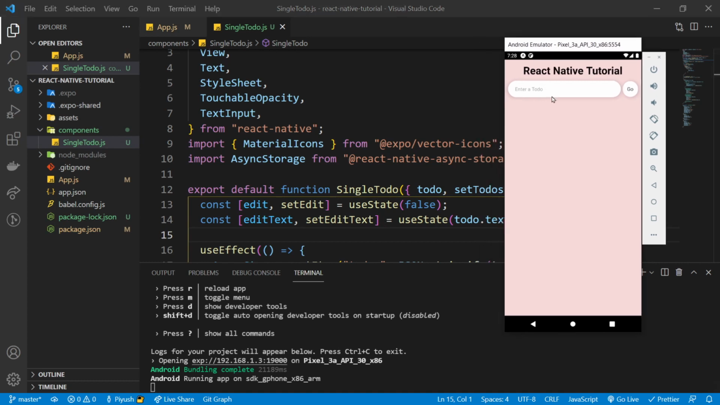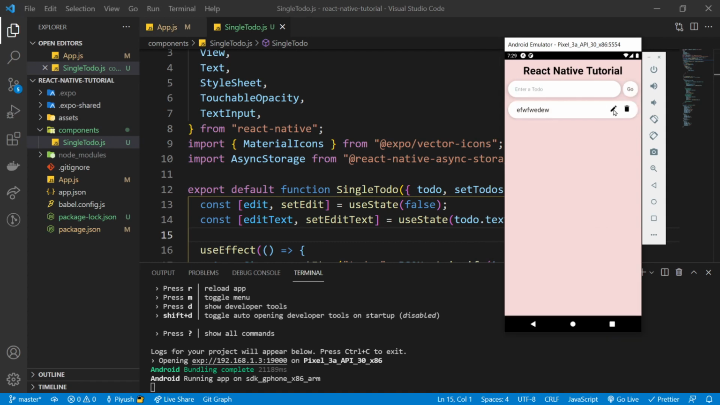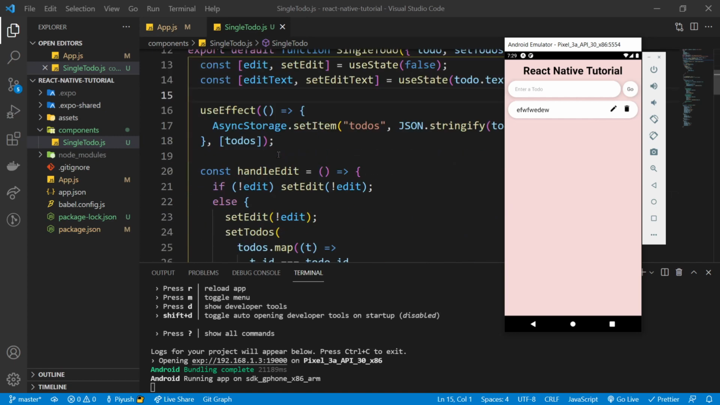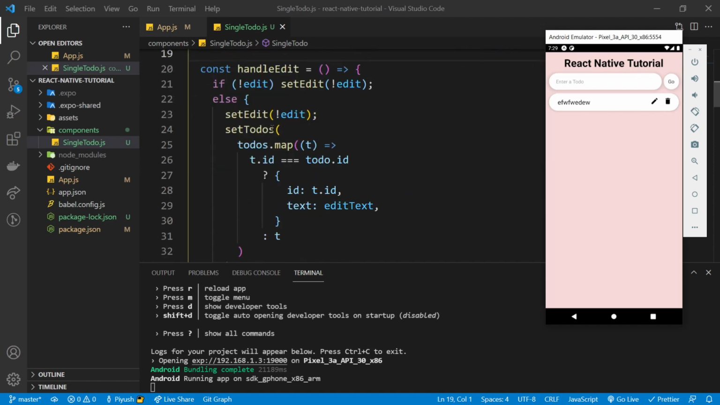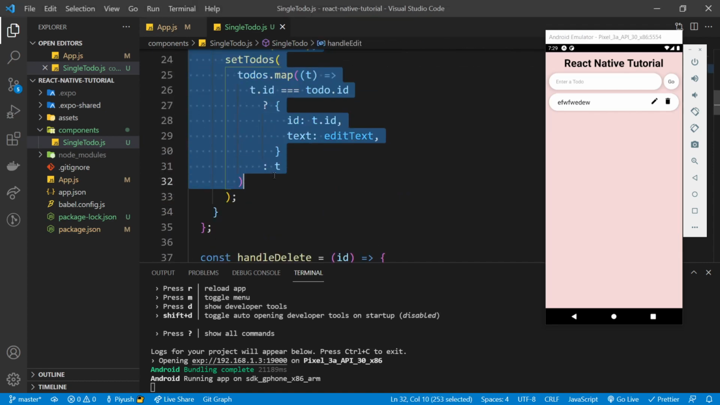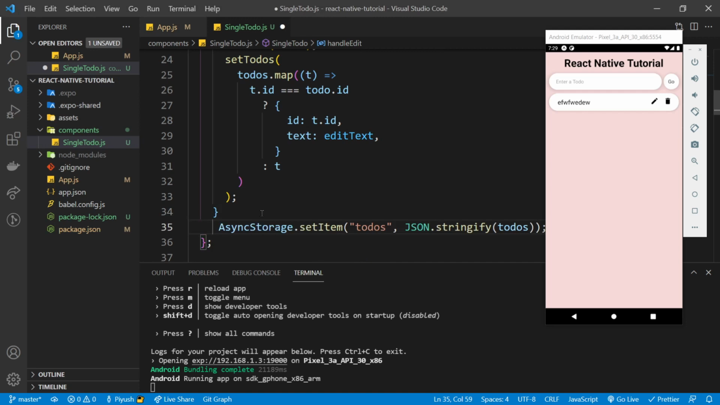Anyway, so here we go. Let me test it out if everything is working fine or not. Yep, looks good to me. Now over here we're just adding all of these to-dos to the async storage, and after we handle edit, after we edit our to-dos, then also we're going to set all of the to-dos to our async storage. So I'm going to add this line over here as well.